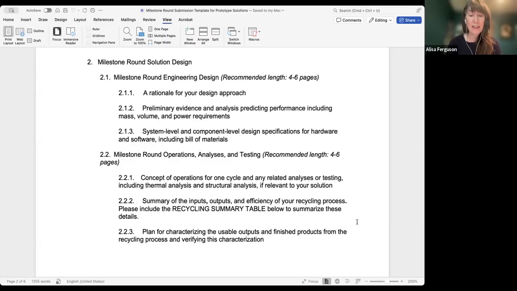For example, let's say one of your outputs is a plastic filament that can be used for 3D printing. We want you to explain how you would characterize this material, for example, as PLA, and what procedures or data you would use to verify that it is in fact PLA.